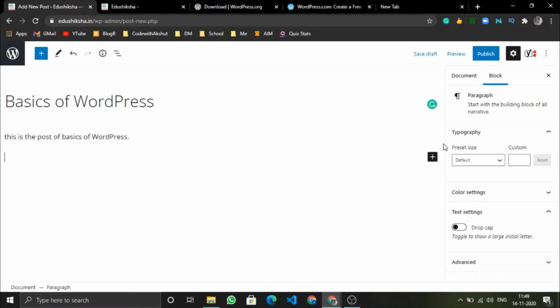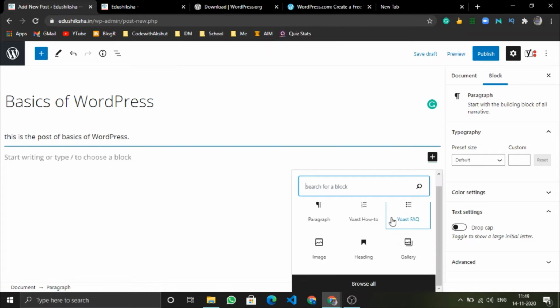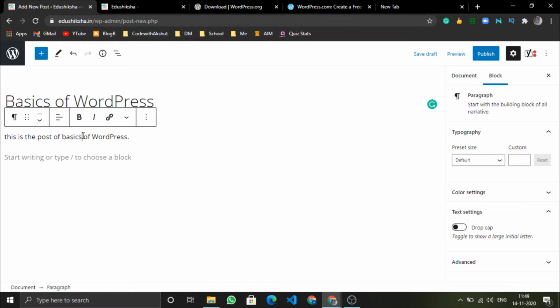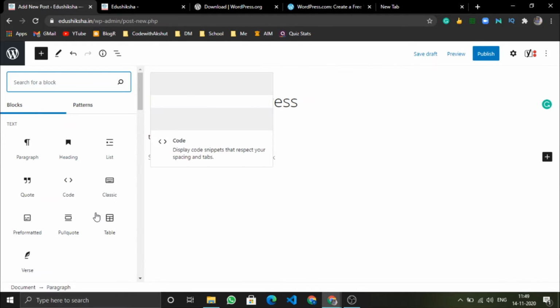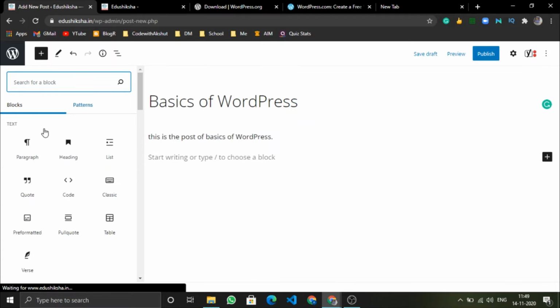So this works in blocks. It is not a site builder, it is not particularly coding, but you would be able to manage the whole post with blocks. I will click here and click this plus button. Here you can see many blocks that you can use.